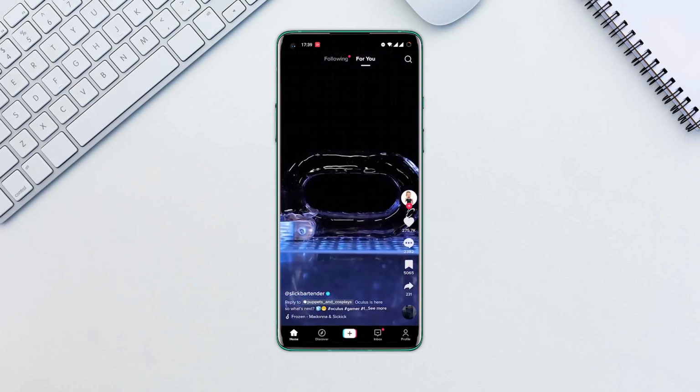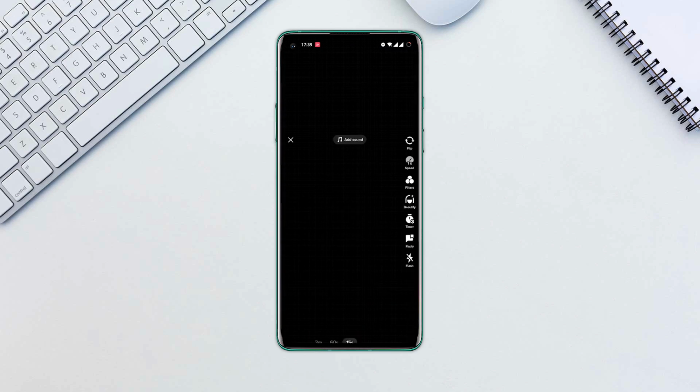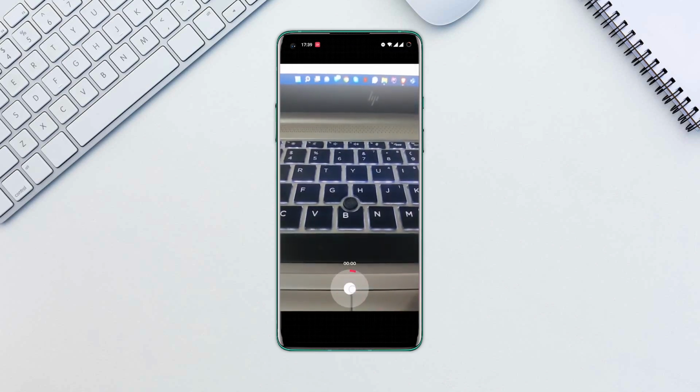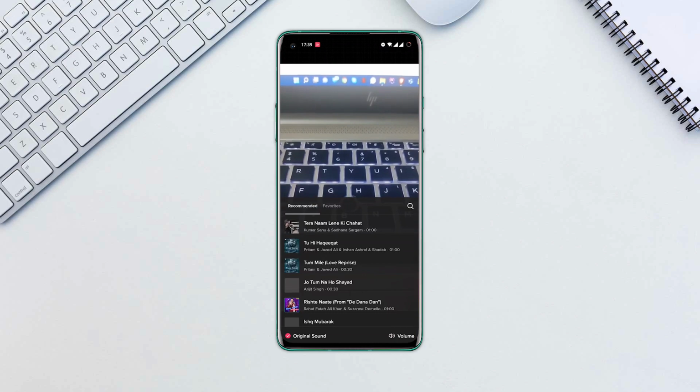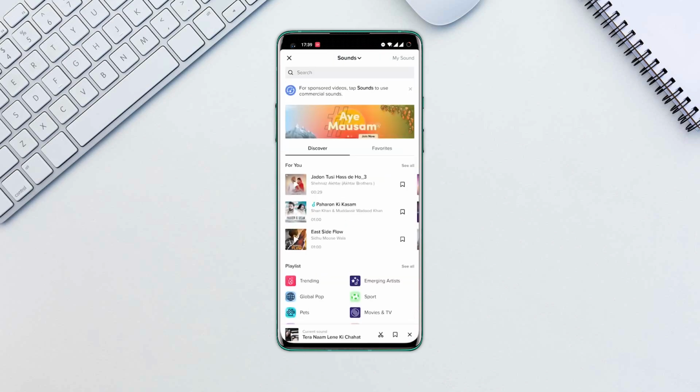Open the TikTok app. Tap the plus icon to create a new video or upload a video from your device. Once done, click the red check mark to move forward. Tap the Add Sound to open TikTok's music library. Uncheck the original sound if you don't want it. Tap on the search icon, then go to My Sounds option.